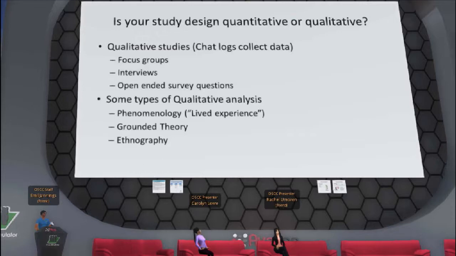So moving on, now we're going to discuss the different approaches to study design. And I want you to hold on tight here, because we're going to go on a wild ride, but it's going to be fun, I promise.